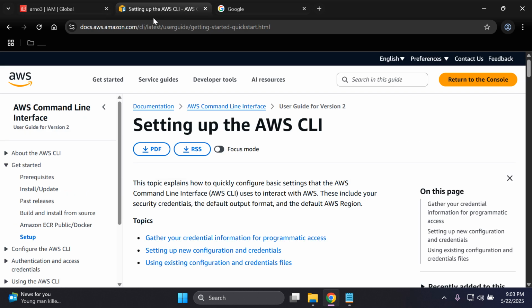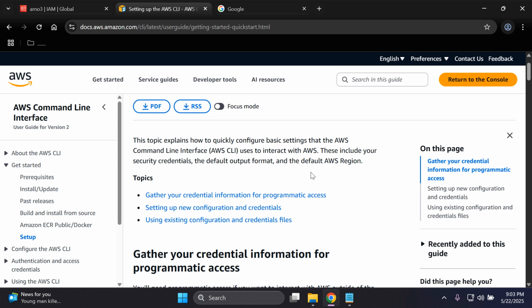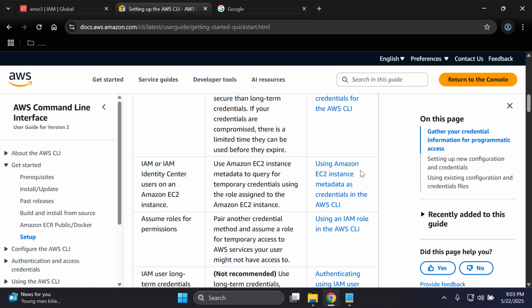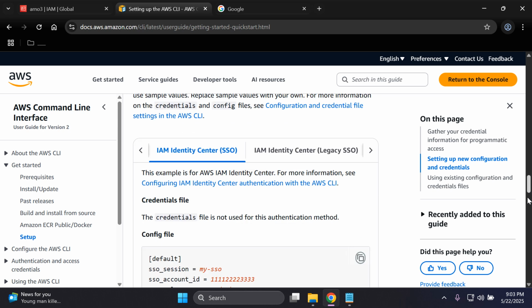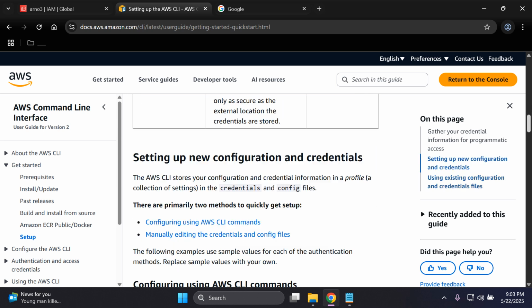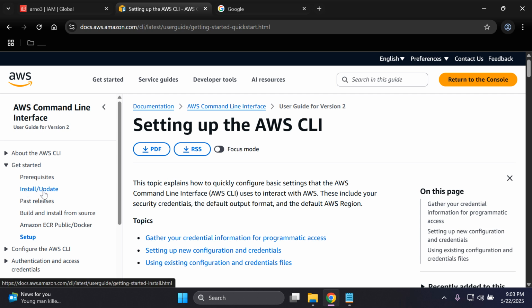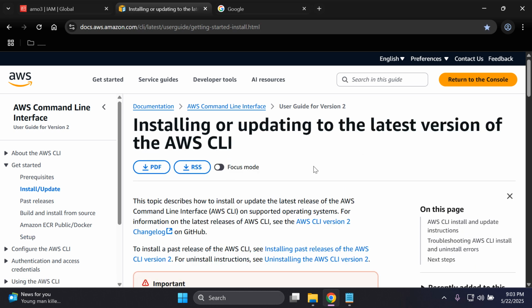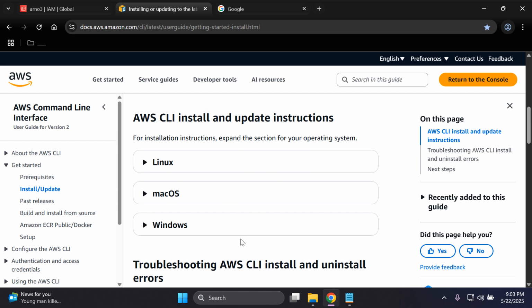Now, the next thing that you're going to want to do is to set up the AWS CLI. I will be sure to refer to this either in the description or as a pinned comment. And this is the documentation to set up the AWS CLI. And this is going to allow you to interact with AWS services via the CLI. So you can scroll down and we should be able to see the installation here. So here's the setup information, but you can click on install and update. And this is then going to give you the details on how you can set it all up. So this is the link that I would share with you.